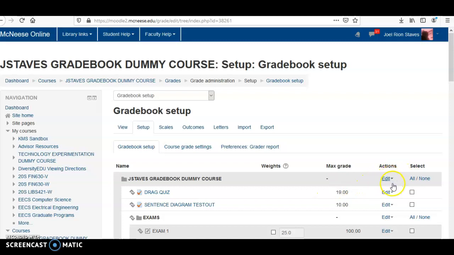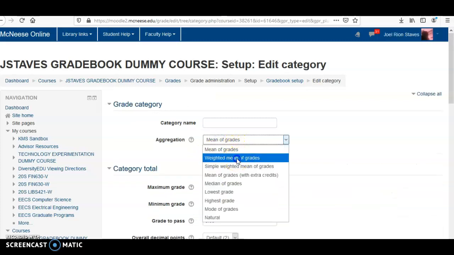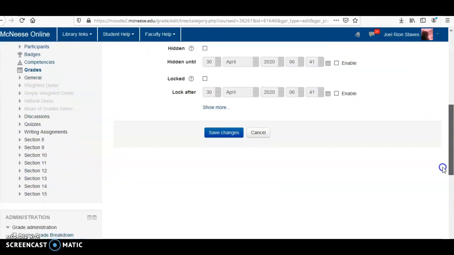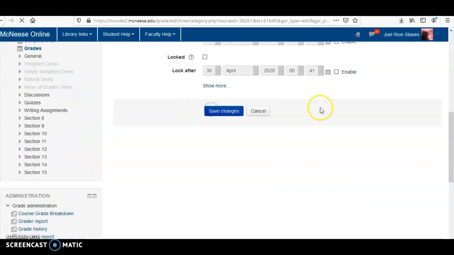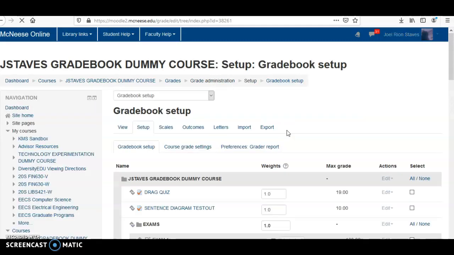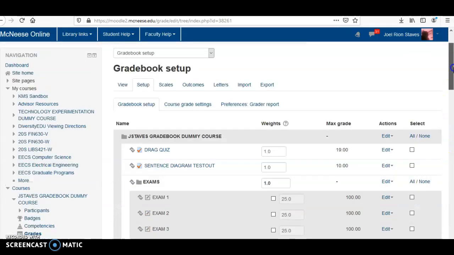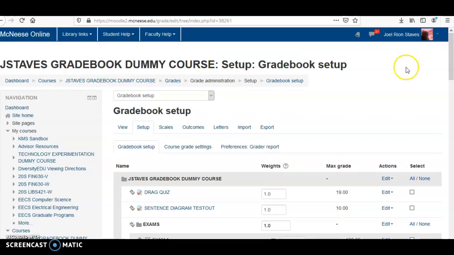And if you want to, you can change it back to the aggregation that you had. But typically, briefly changing the aggregation from, like, simply weighted to natural and then back to simply weighted, or to whichever aggregation you wish to use, will solve the problem. It typically will fix that. It typically will do the trick.